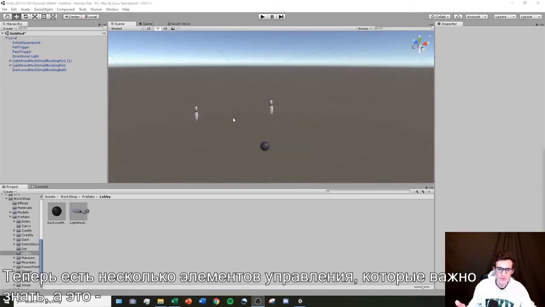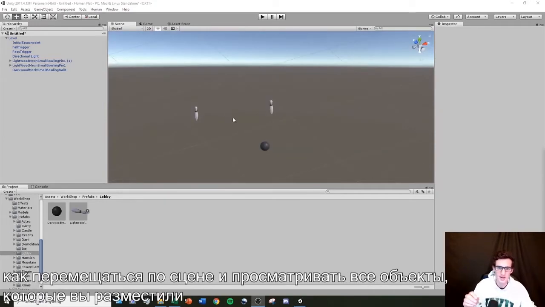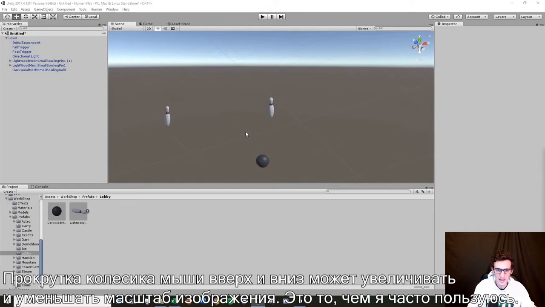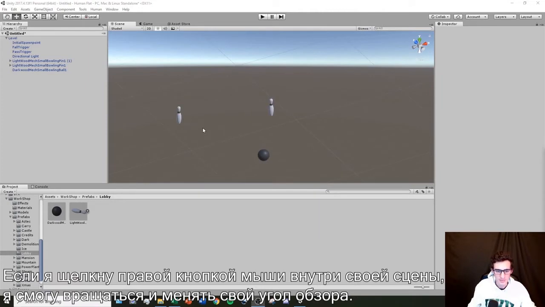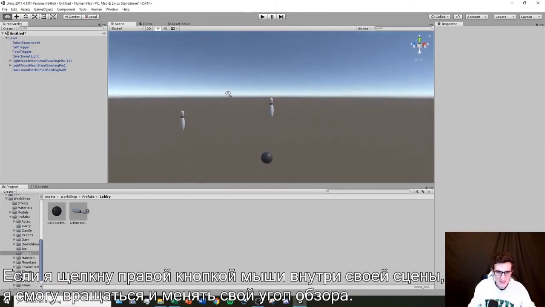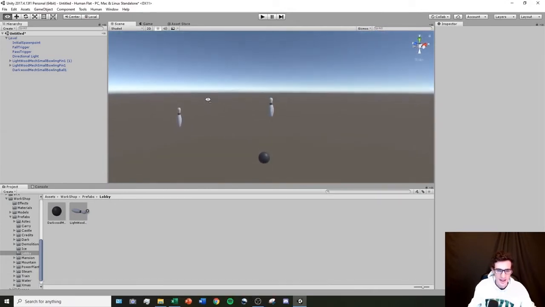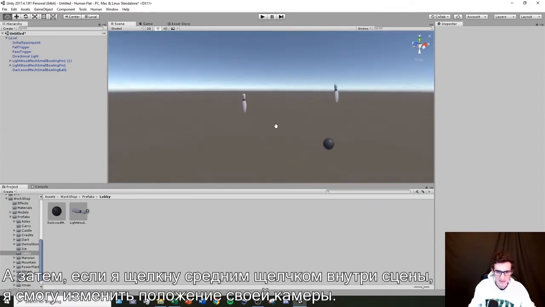So those are the tools we can use to move our object around our scene. Now there are a few controls that are important to know how to move around your scene and view all the objects you've placed. Scrolling your mouse wheel up and scrolling it down can zoom you in and out. So that's the one I use a lot. If I right click inside of my scene, I can rotate around and I can change my view.